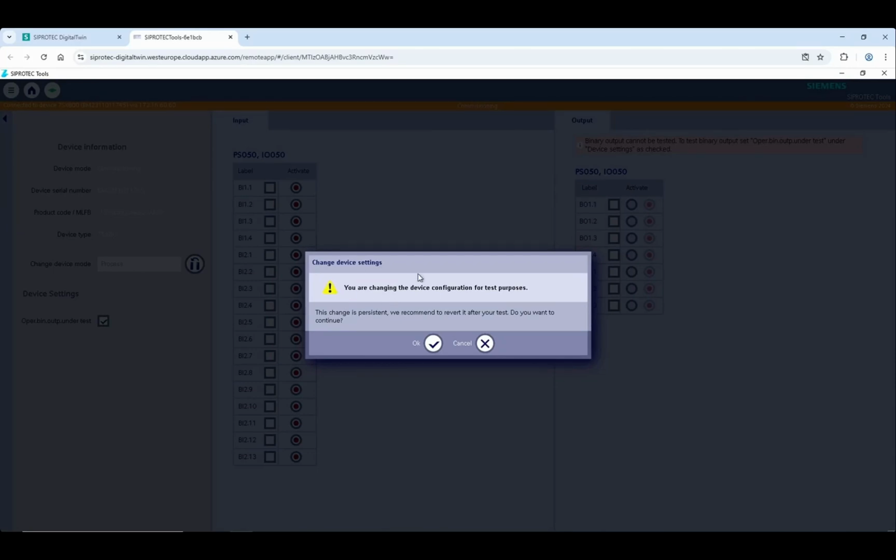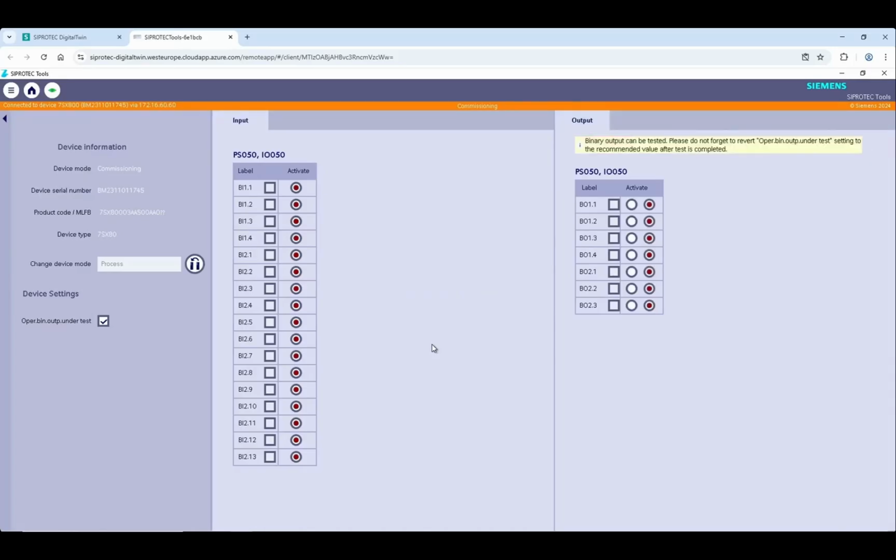So the tool gives the information to us that the device configuration will be changed for test purposes. So I need to agree. So okay. And now I really can check the binary outputs. So now I'm really able to simulate or to generate a manual command to all the binary outputs from my device. For example, I would like to just generate a trigger pulse on the BO1.1. I just need to press, and it was done.